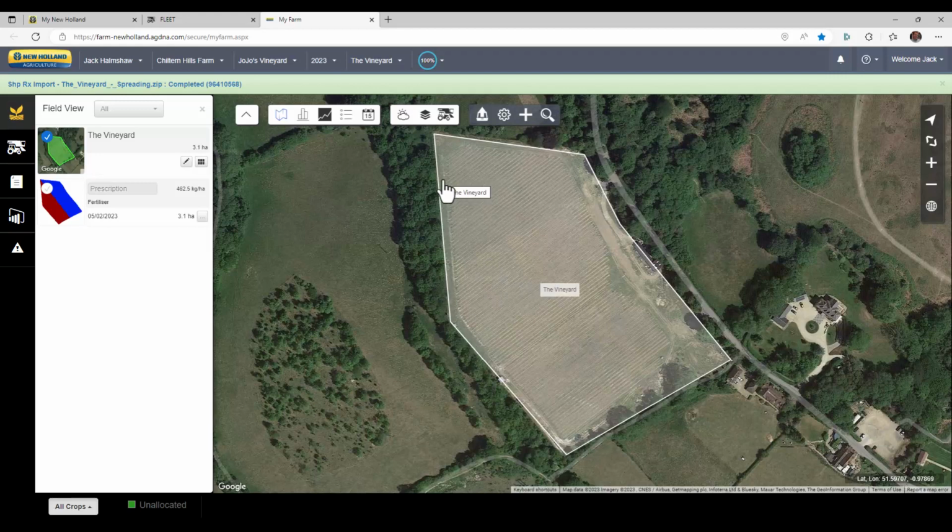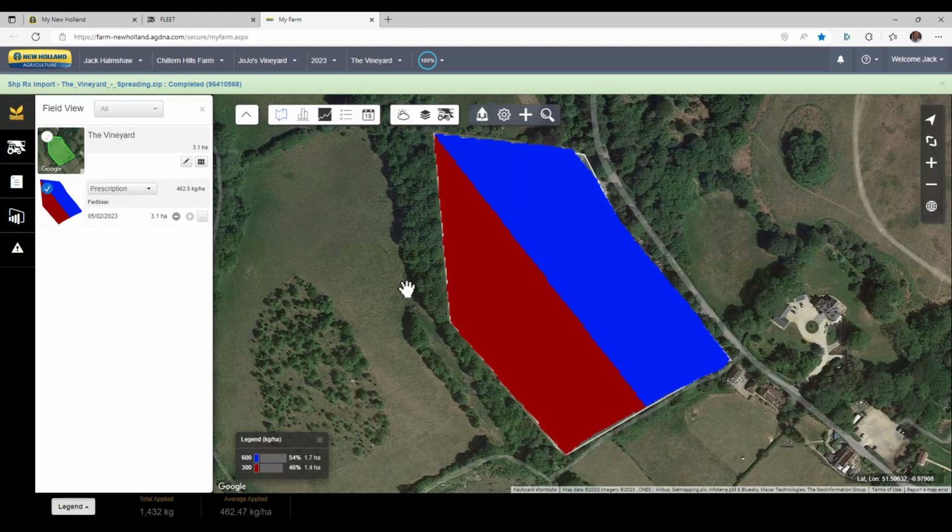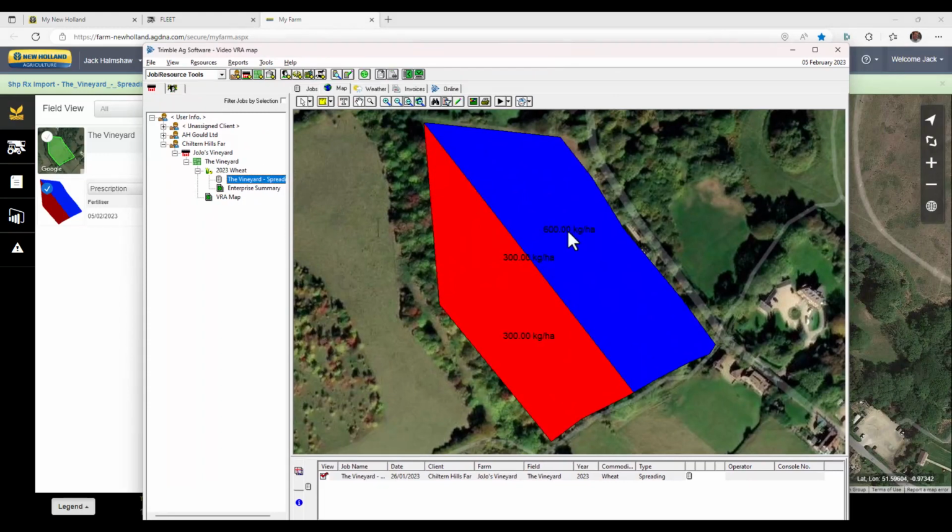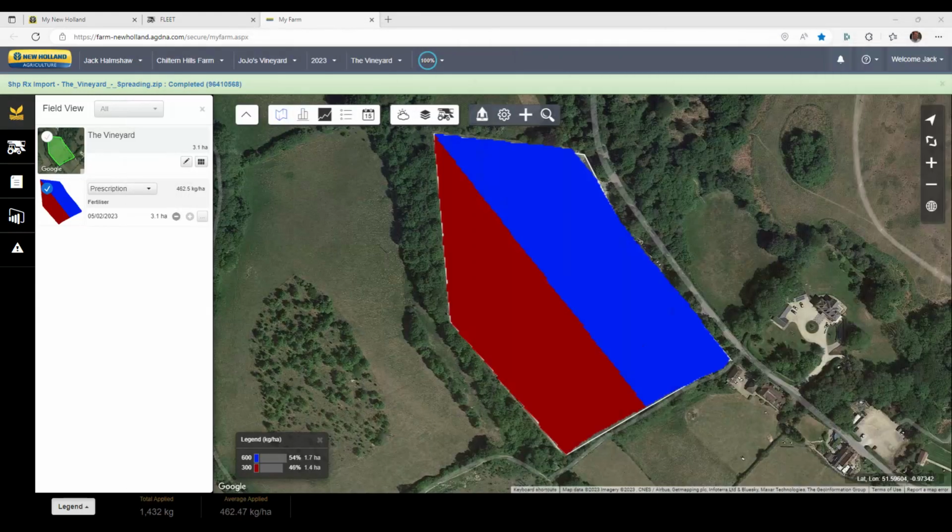And so yeah, it comes back to the importance of having your grower, farm and field all set up perfectly for every operation that you want to do. So yeah, we've got the map that's come in now. We've got 600, 300. This is the map that we had before, 600, 300, and so that's exactly what we wanted to see. And so the map is now in the software.